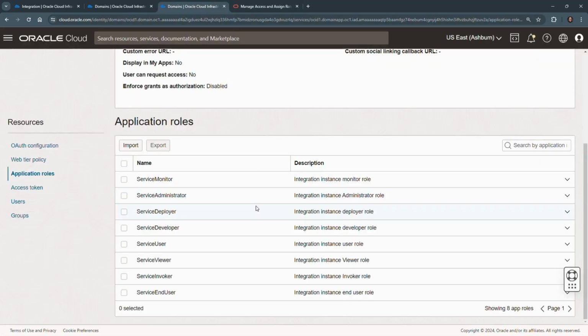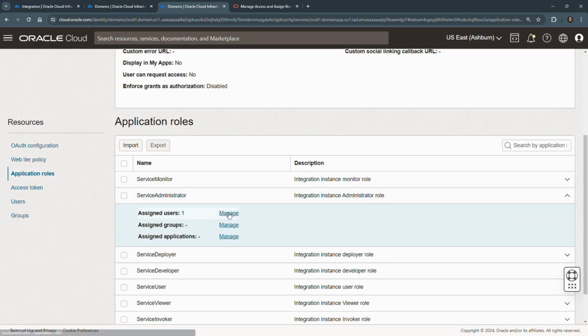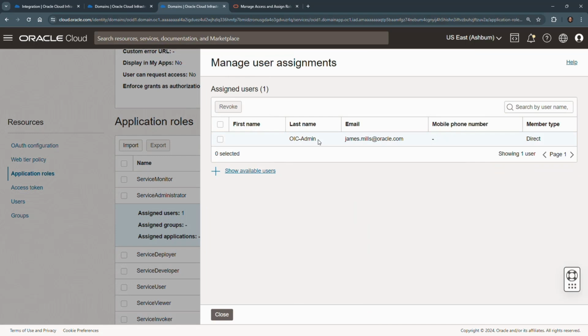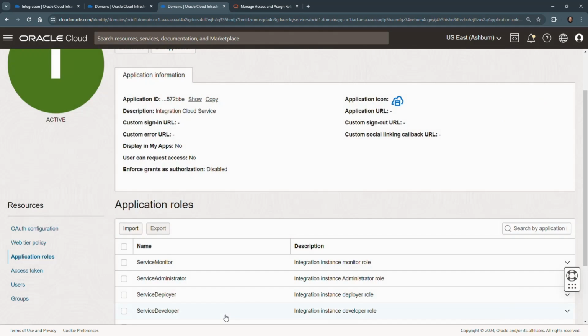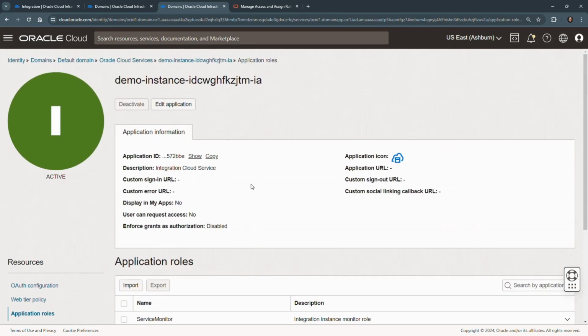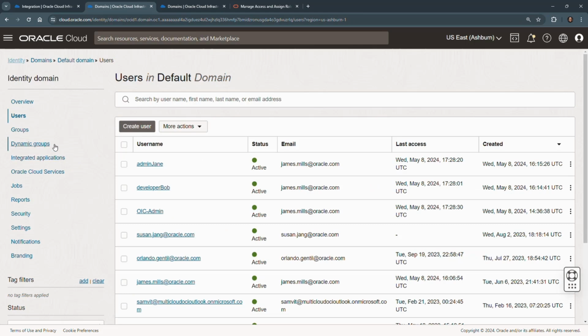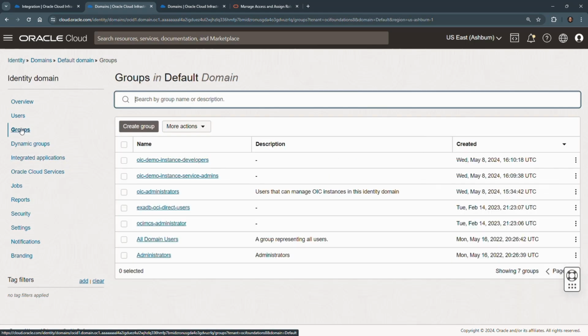Let's go back over here, and we're going to see that right now there's only one administrator, and that is, of course, the OIC admin person. What we want to do is add another one. One way to do that is to simply look for all the users, and I could add admin Jane directly. I'm not going to do that because I want to show you a better best practice, which is to create a couple of groups. So what I did is I created an OIC Demo Instance Service Admin group and a developers group.